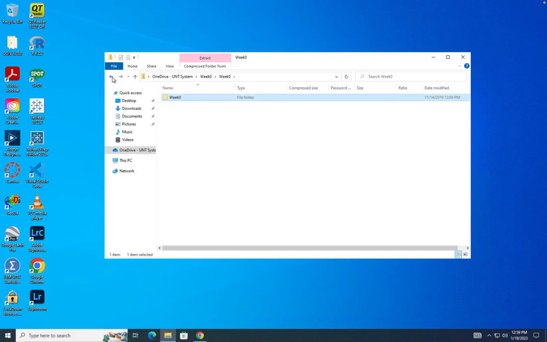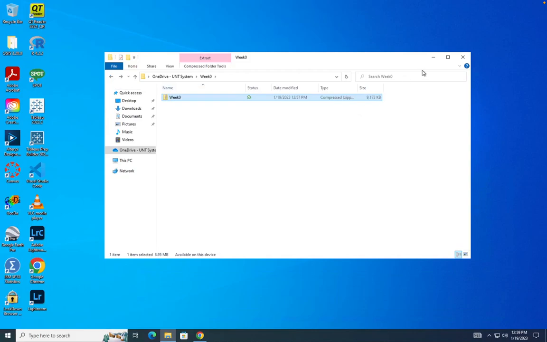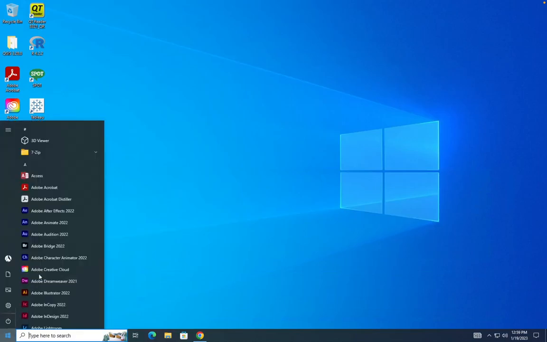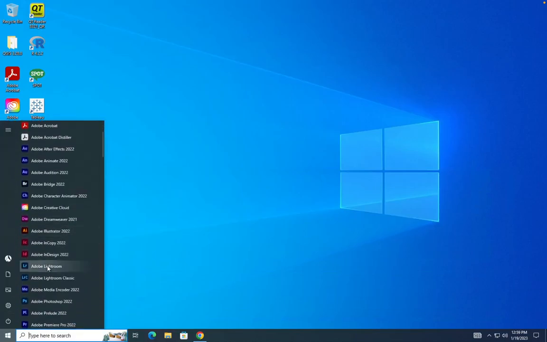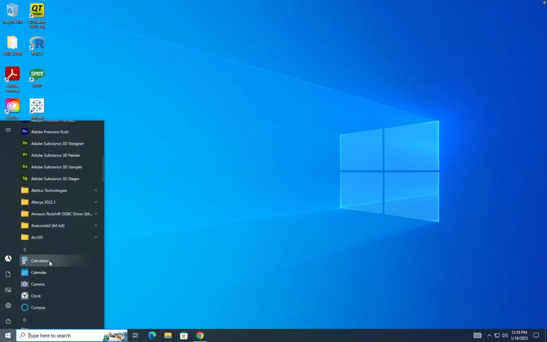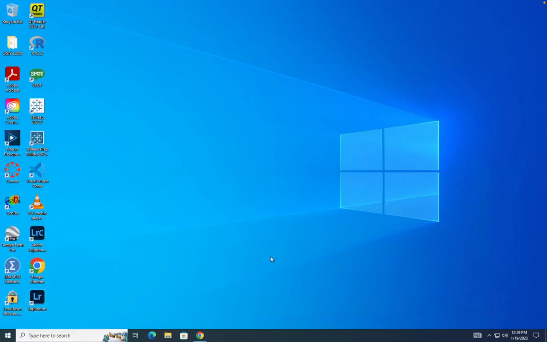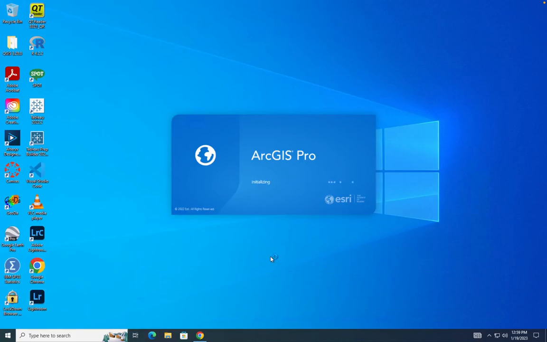Do all that good stuff. So now that we have that covered, let's go ahead and figure out how to open and log into ArcGIS Pro. Let's scroll over here to ArcGIS, and then you'll see ArcGIS Pro right here. We'll wait a little bit for that to open. It can take a little bit.